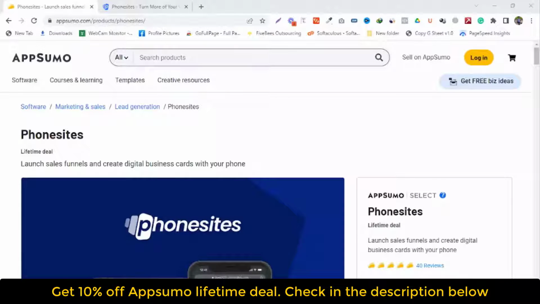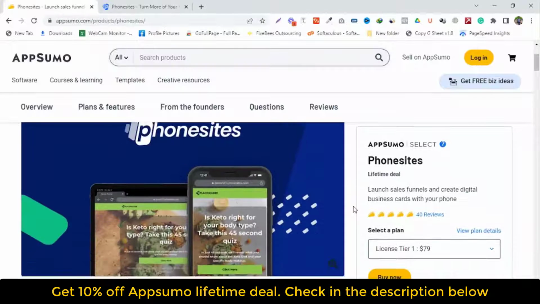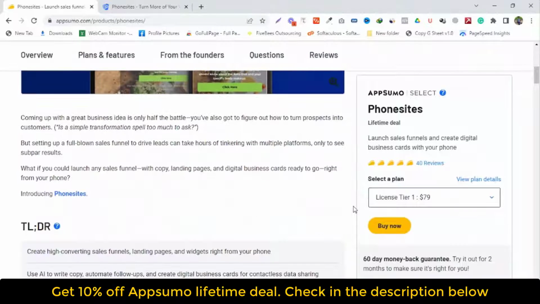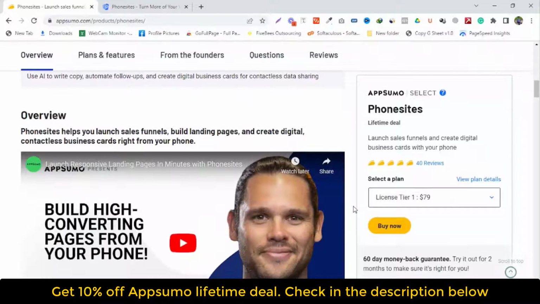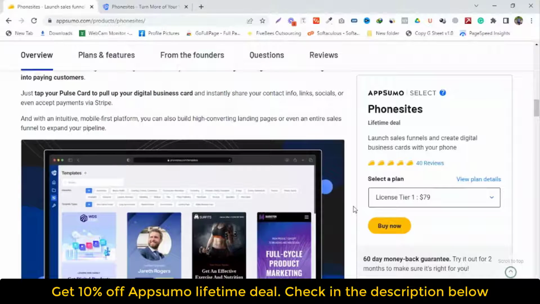The Phonesites overall overview. Phonesites helps you launch sales funnels, build landing pages, and create digital, contactless business cards right from your phone. Phonesites cuts out the digital marketing middleman so you're able to start generating leads and converting them into paying customers. Just tap your Pulse card to pull up your digital business card and instantly share your contact info, links, socials, or even accept payments via Stripe.